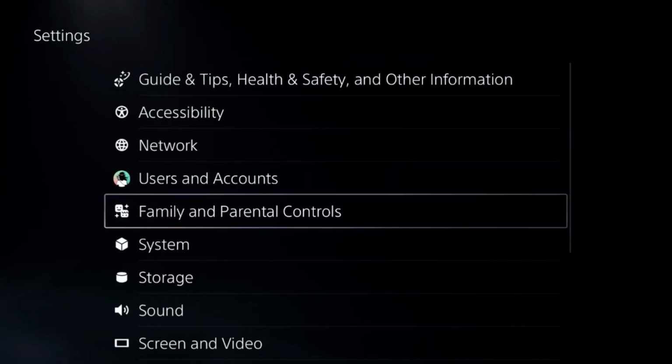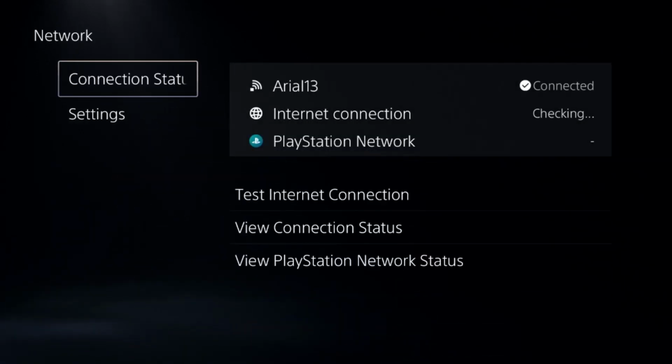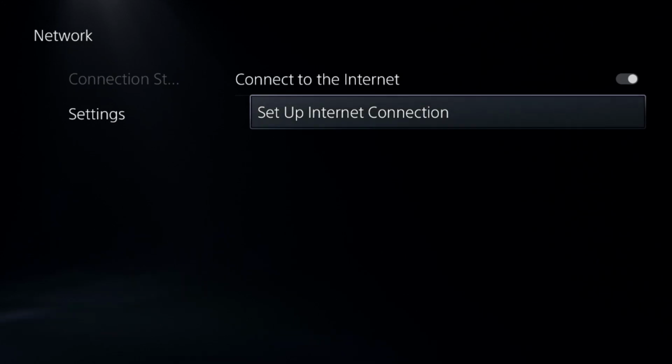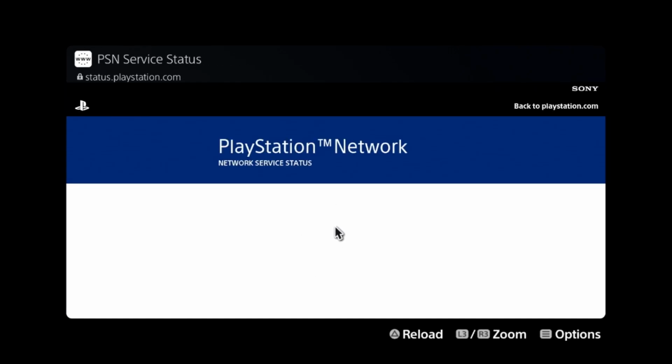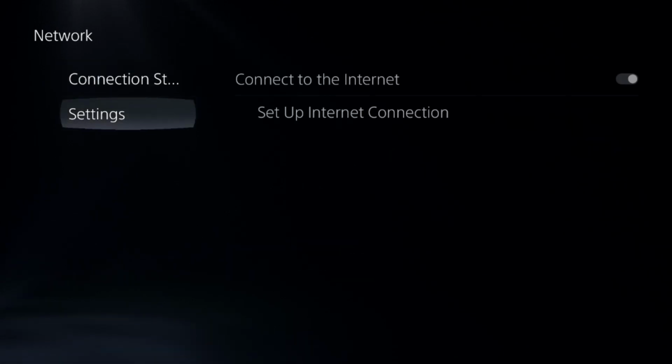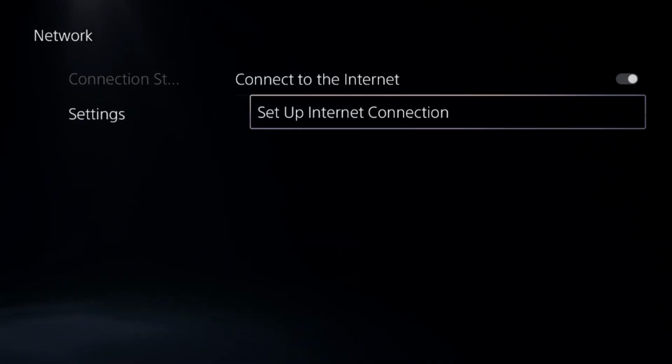So once we are done, just go back to the main settings and then select the network. Select settings, and on the right side, we need to select the connection status and check all the green circles here. Make sure all the circles here are green. If not, what we have to do is simply go to the settings and select setup internet connection.